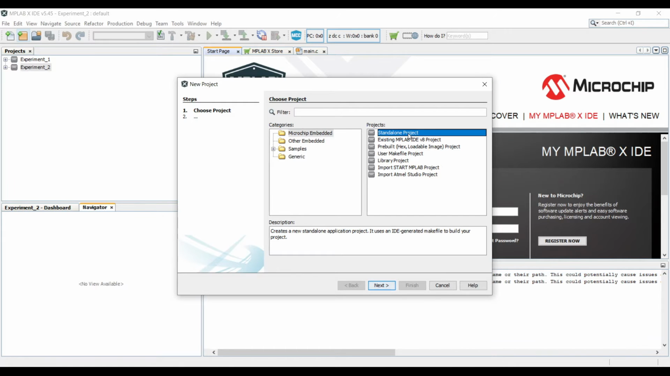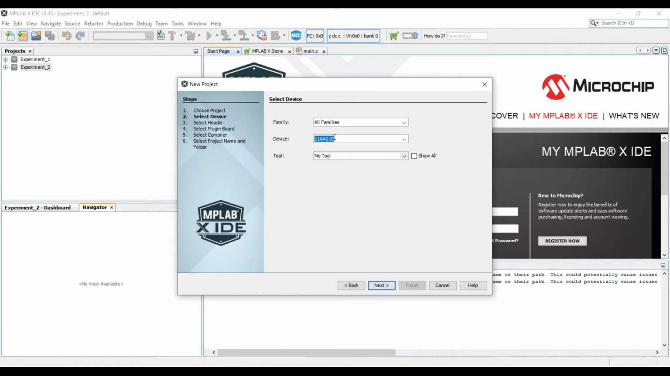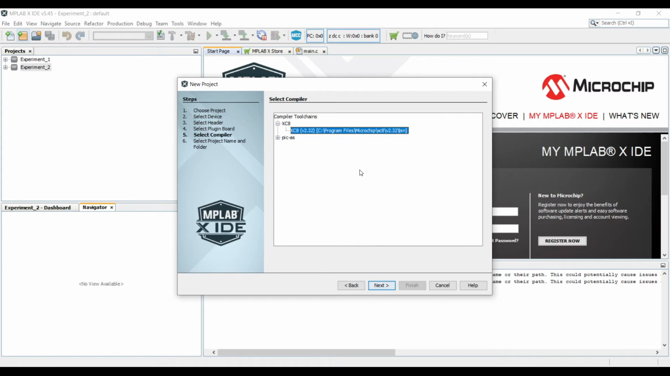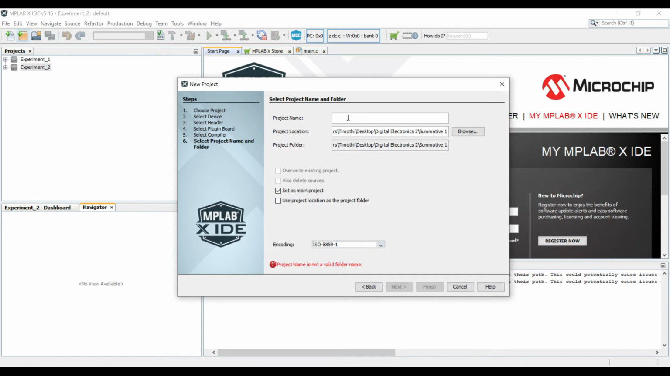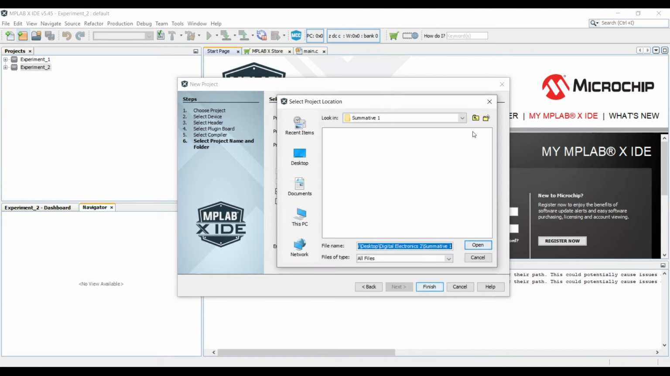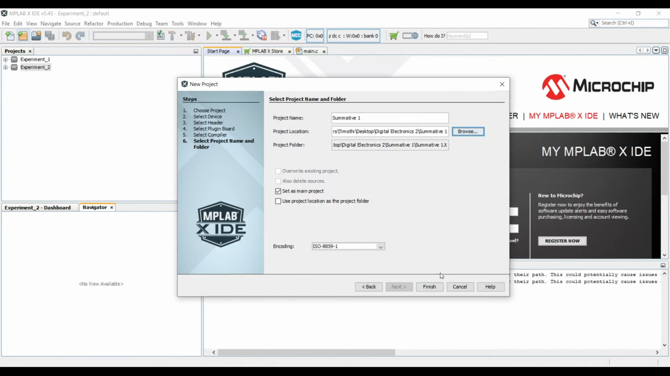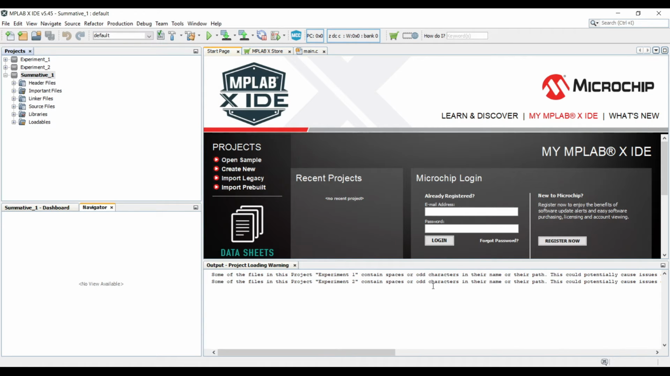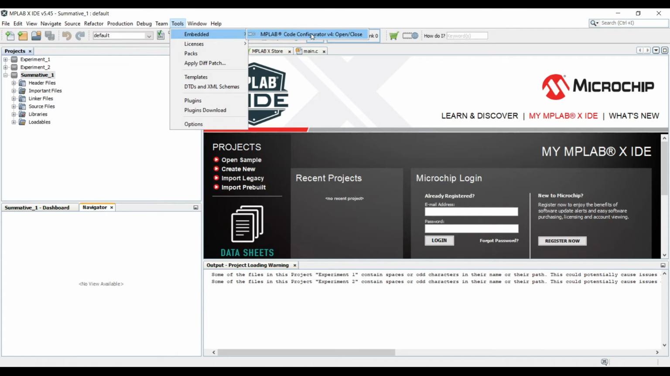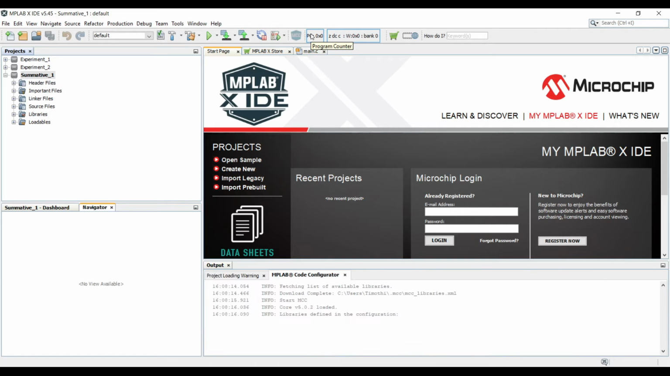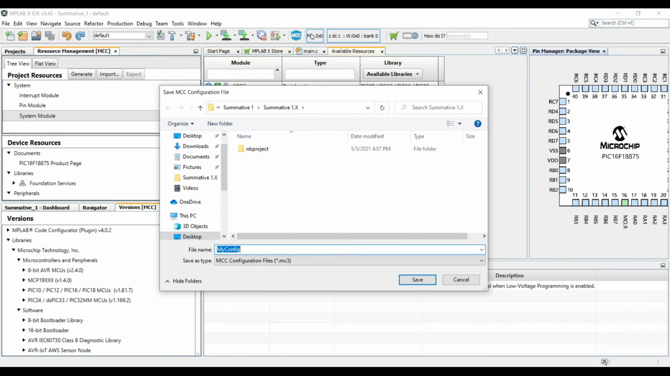Create a new project, select Microchip Embedded and Standalone Project. For the device, use PIC16F18875. Next, use XC8 as the compiler toolchain. Name the project Summative 1. Then browse your desired target location for the project. Click Finish. After the loading is finished, click Tools, Embedded, then select MPLAB Code Configurator. Click Save.